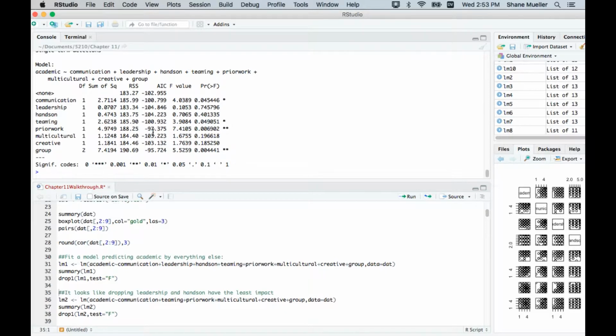So you can see here that prior work was very important, and it says, well, when I remove prior work from the model, my AIC gets much more positive, which is worse, and so I wouldn't want to remove this. The model without prior work is worse than my current model. So that prior work predictor pays for itself. But we also see here communication. It's more positive or less negative than this, so this is a good one. But this is more negative, so this would say leadership and hands-on.